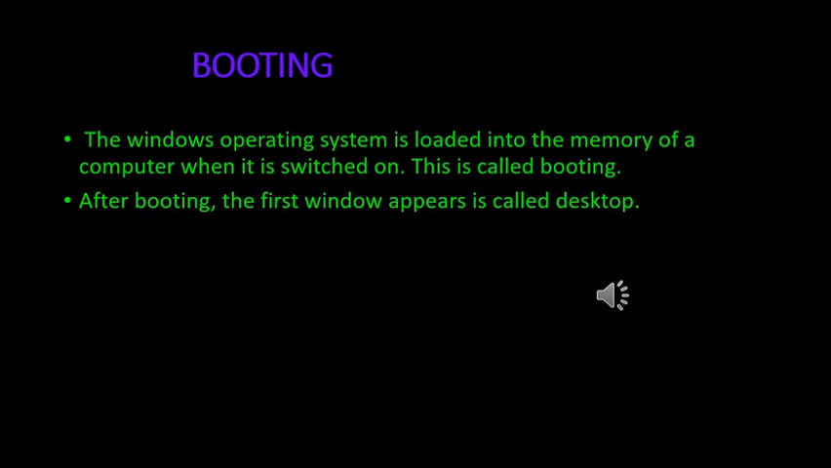Our next key concept of this lesson is the desktop in Windows 7 that we will study in the next class. So you have to read the first portions, that is operating system and types of operating systems, and learn it.